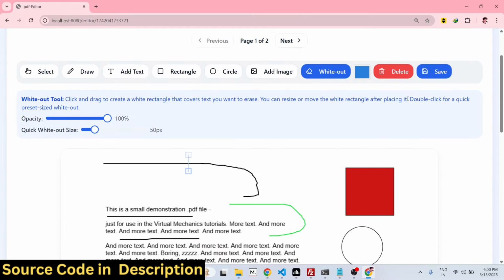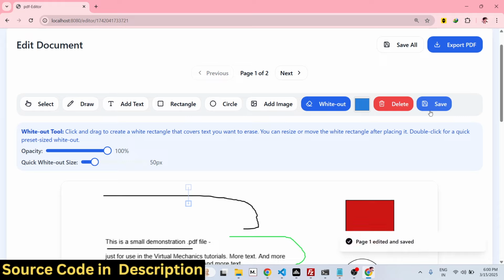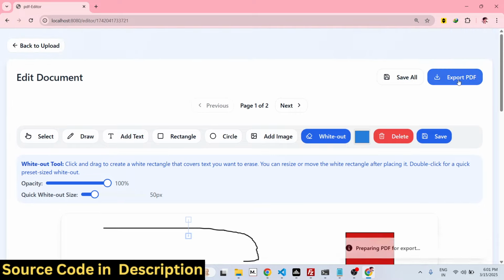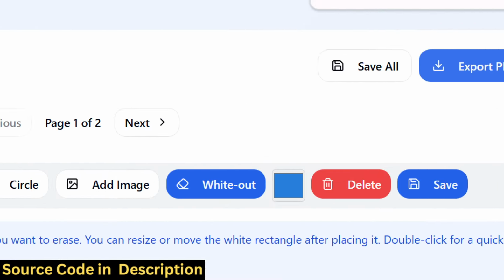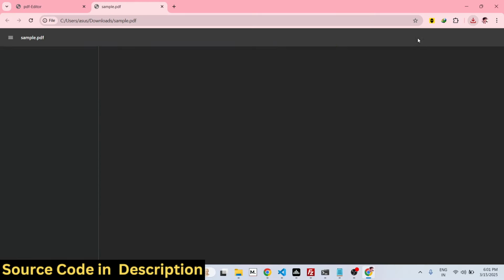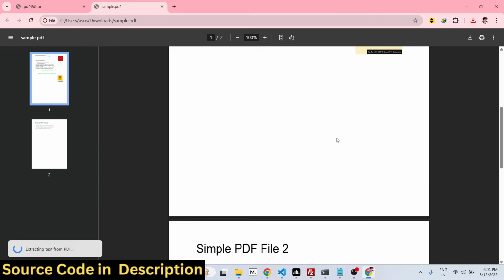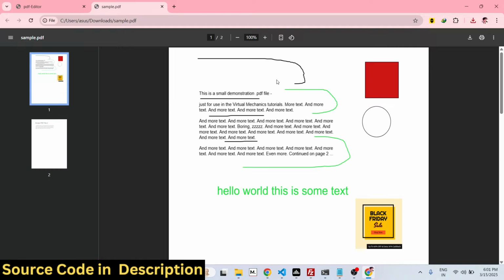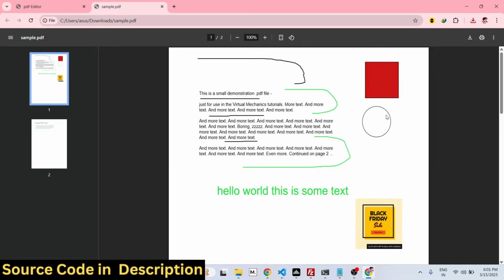So then you have the save button. So to save the changes, page 1 is edited here and saved. And now if you want to export these changes, click the export button that is available right here, and the PDF file will be downloaded with the modified changes right here. So only 2 pages are there, so we made the changes on the first page. You will see all the changes that we made are successfully exported to a PDF document.